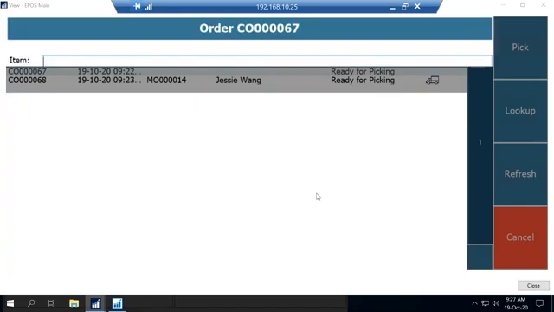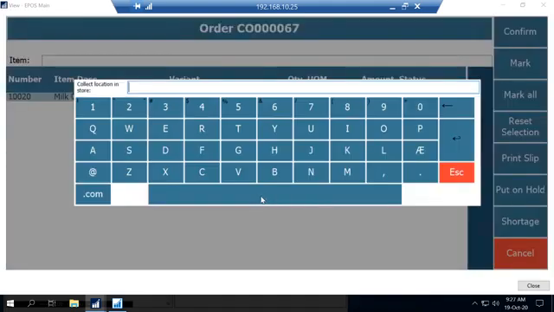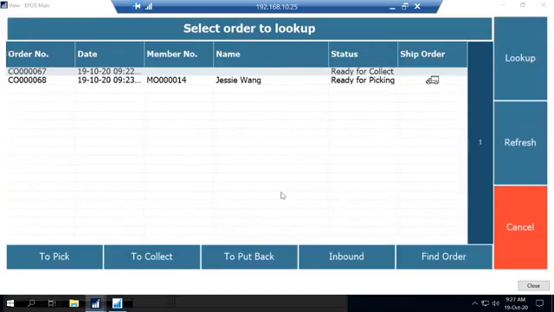You click on pick, and this is the customer order number on the top. Then this is the status, to pick. You can print your pick slip, and then you can mark this item and confirm the pick. When you do that, it will ask you for a location for you to collect from later. So you put it at A1, and then you just process that pick.